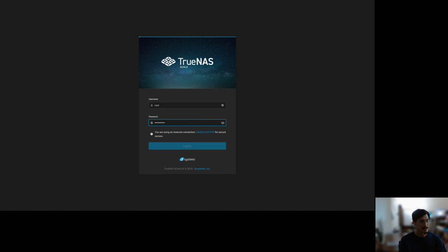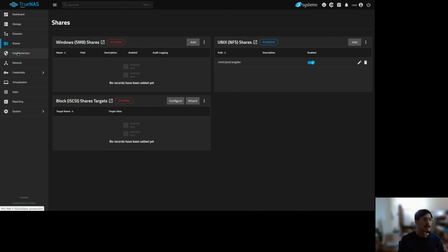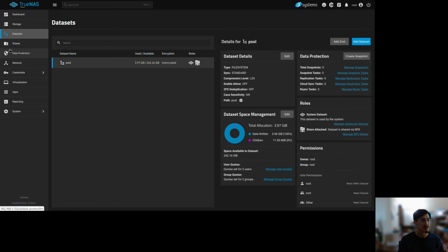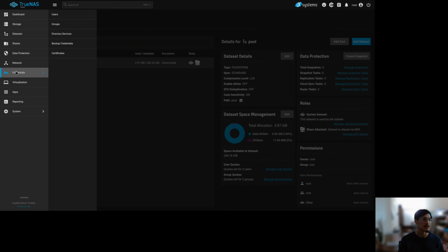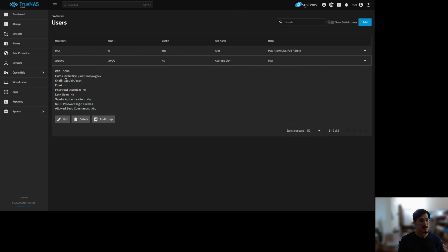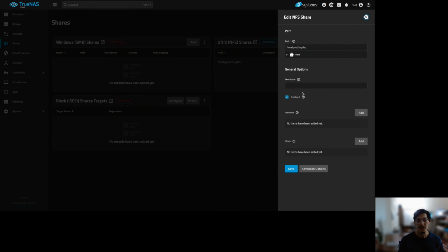It's just a matter of creating a user. If I were to go to, shoot, I already forgot credentials. Users, credentials, users, create a user and make sure they're mounted in the home directory. And then what you can do is create a new share, an NFS share, pointing to that home directory, and then set the appropriate permissions here.